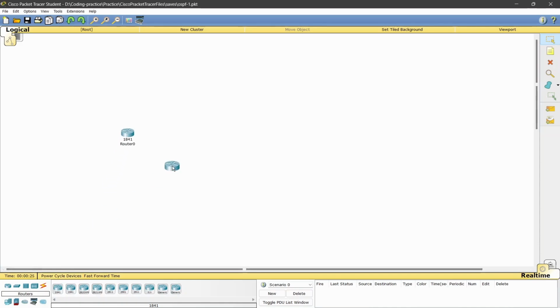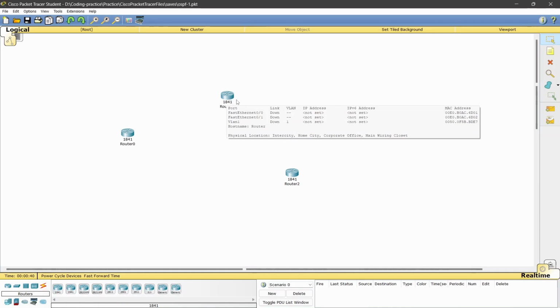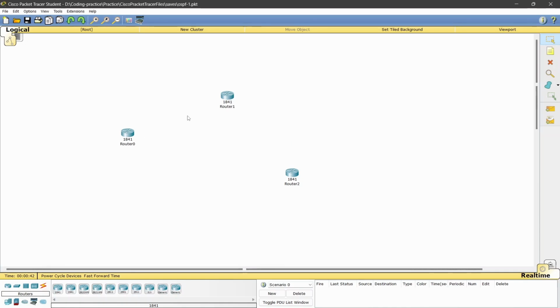Just take three routers. In OSPF, the reason why we are taking three routers in the first place is that taking two routers doesn't make sense, because if you just take two routers, there's going to be only one path between those two. So there's no use of any shortest path algorithm. Also, one more thing, OSPF uses Dijkstra's algorithm to find out the shortest path.